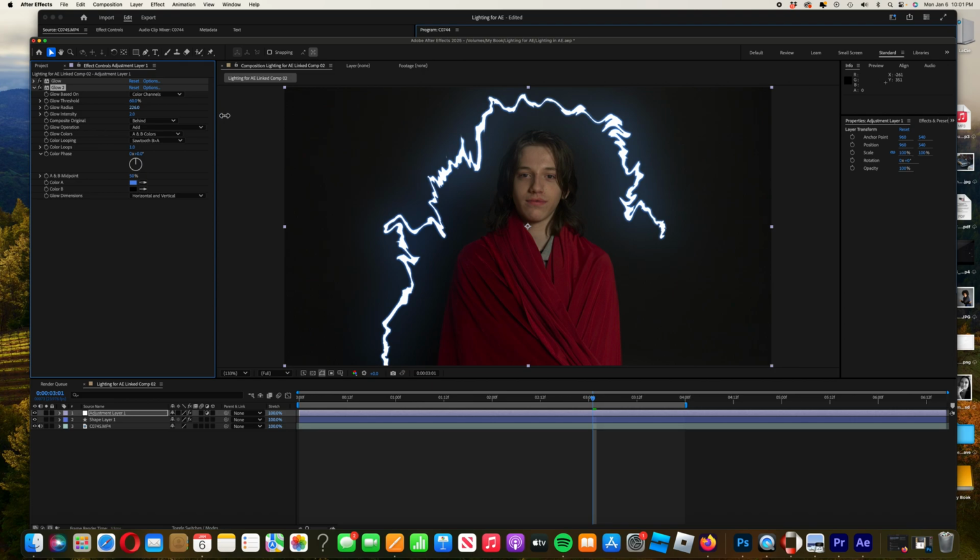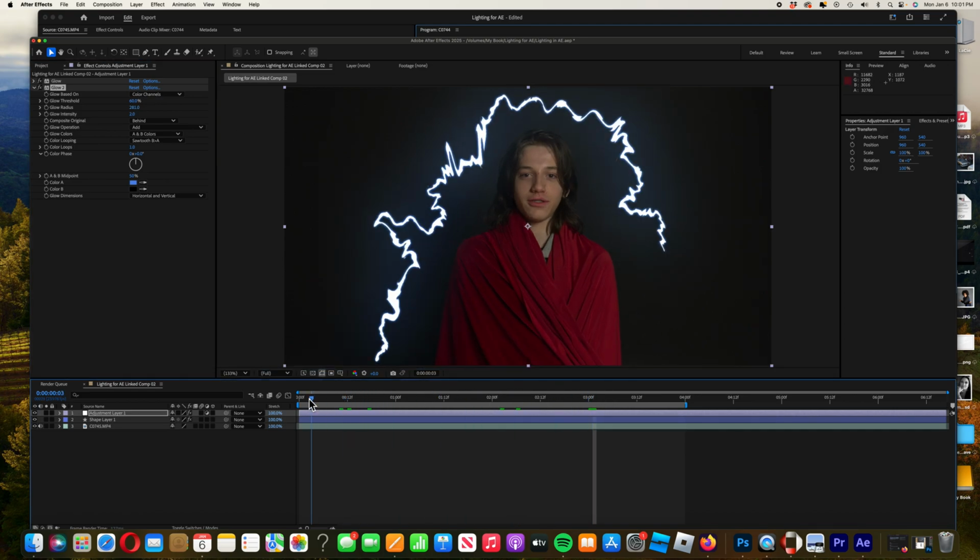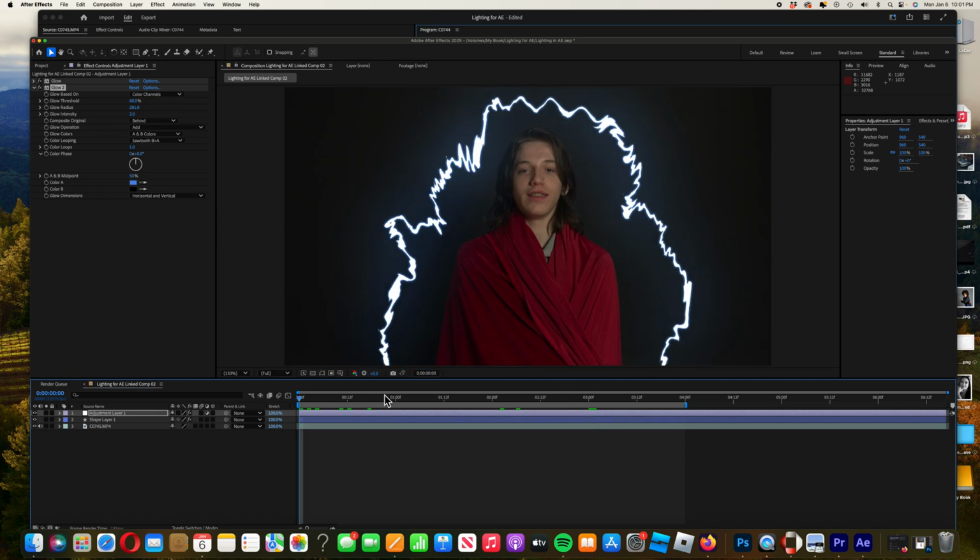And I might even go a little bit more. You can go anywhere from 200 up to 280. I'm going to do 280. So now when I move Big Blue back, I should have this glowing effect on my light.